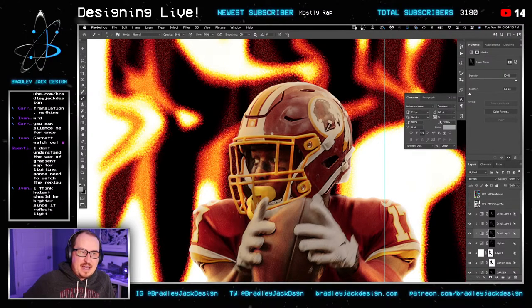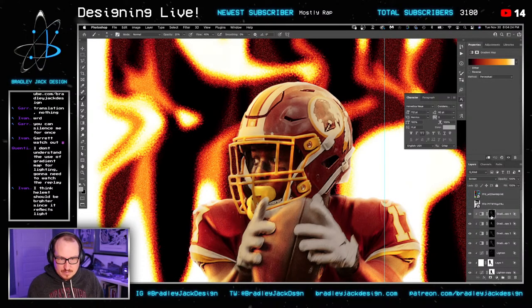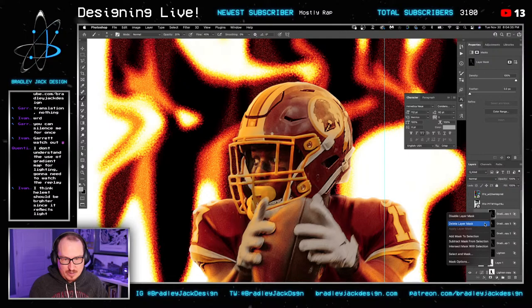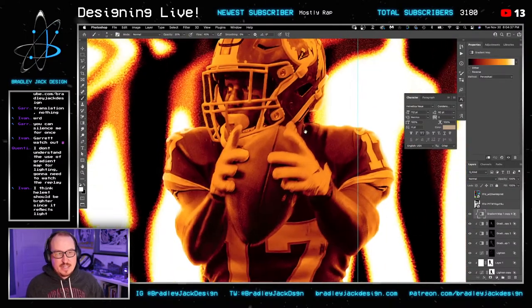So, the use of gradient map for lighting: when you add a gradient map to something, it changes the color, but when you set it to screen, it lightens everything up. Here, I'll duplicate what we have on here and set this to normal. Let me grab a mouse. That's actually going to do what I want. So this gradient map is set to normal. I'll delete the layer mask. So this is what it is.